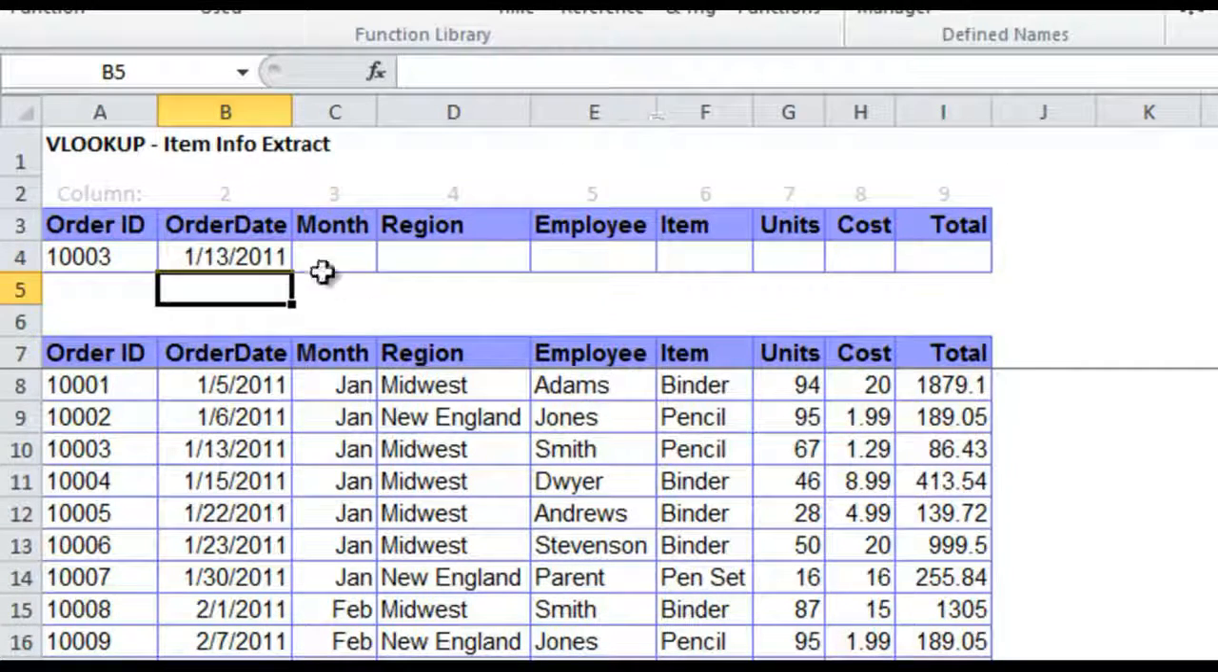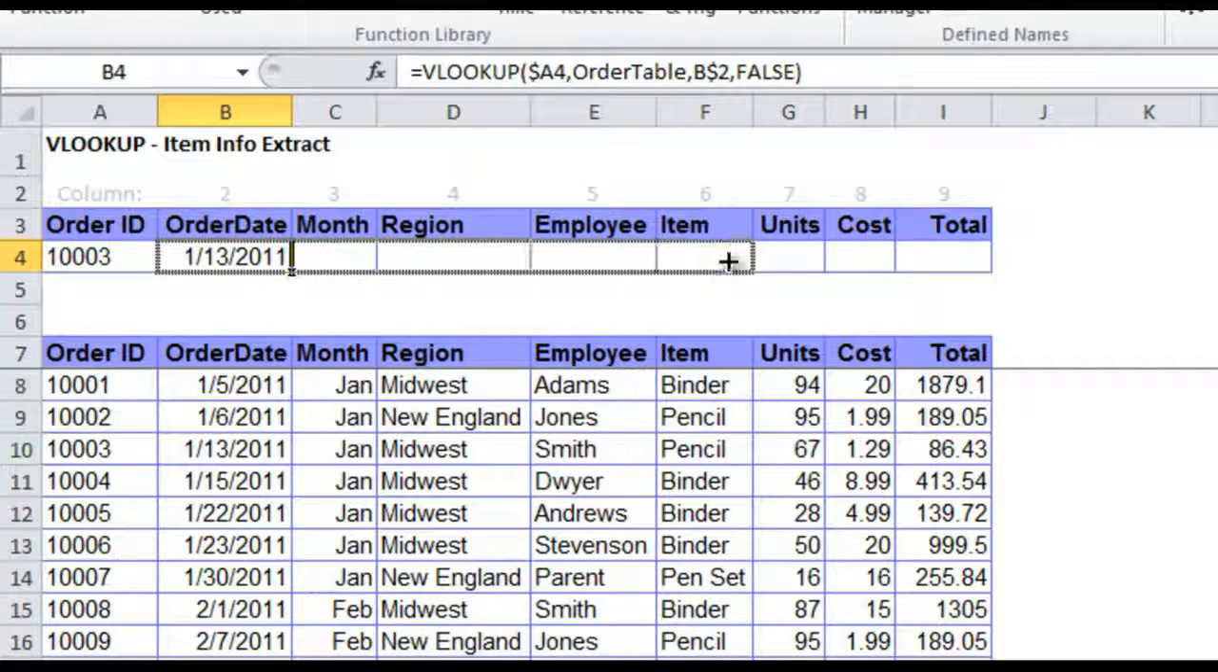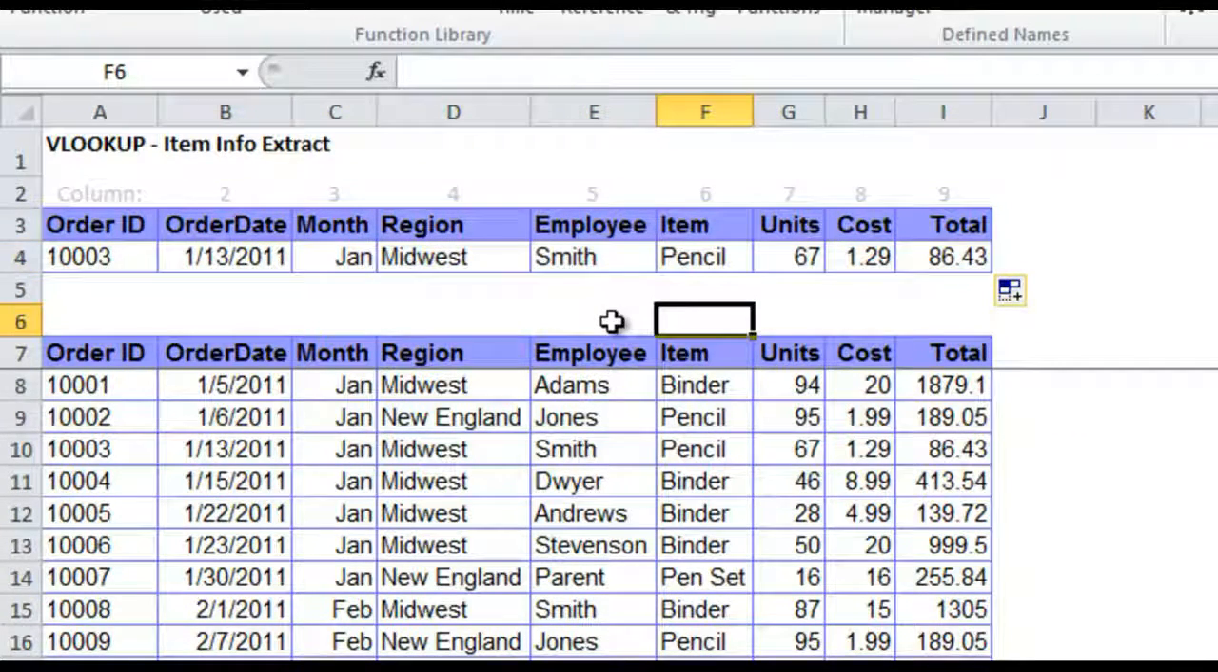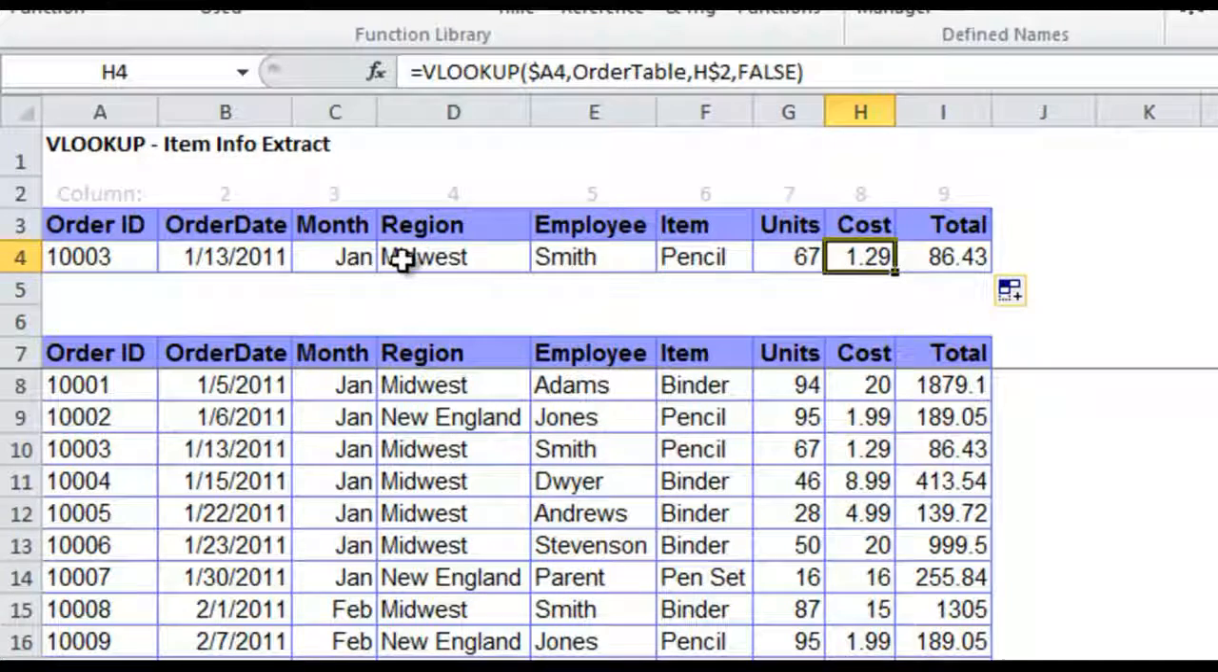So if I take that formula, use my autofill handle and drag it to the right, and I will click fill without formatting, you'll see that it kept the order ID in the first part of the VLOOKUP, but changed the column each time to reference the column number up top, which can be very useful whenever you're copying VLOOKUP formulas across to extract a lot of information about one specific lookup value.